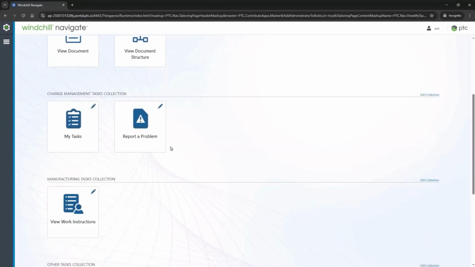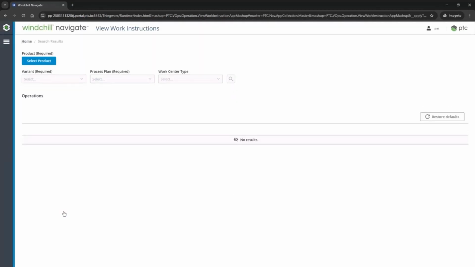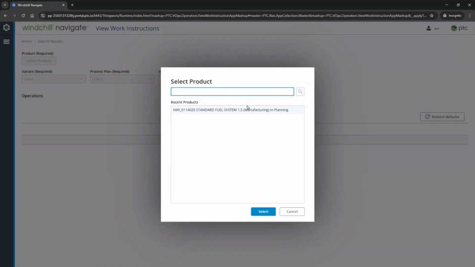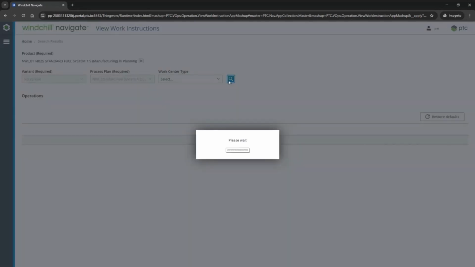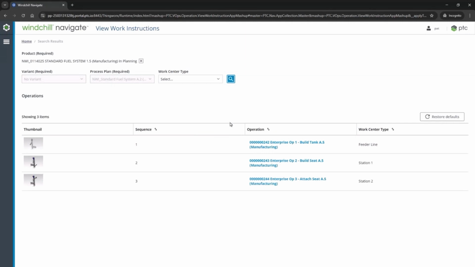And next, we're going to take a look at the View Work Instructions app. This is one of the manufacturing apps that allows users to look at process plans that were created and pulled from Windchill. You start by selecting on the product that you're interested in, and it's going to see if there's any process plans for that specific product. In our case, there is only going to be one, so we don't have a drop-down under process plan, but we do have some different stations that might have different steps for them. I'm just going to go ahead and pull all the stations at once. You could, of course, look at one individually at a time, but here we can see the 3 different workstations that we have for the process plans under the standard fuel system.